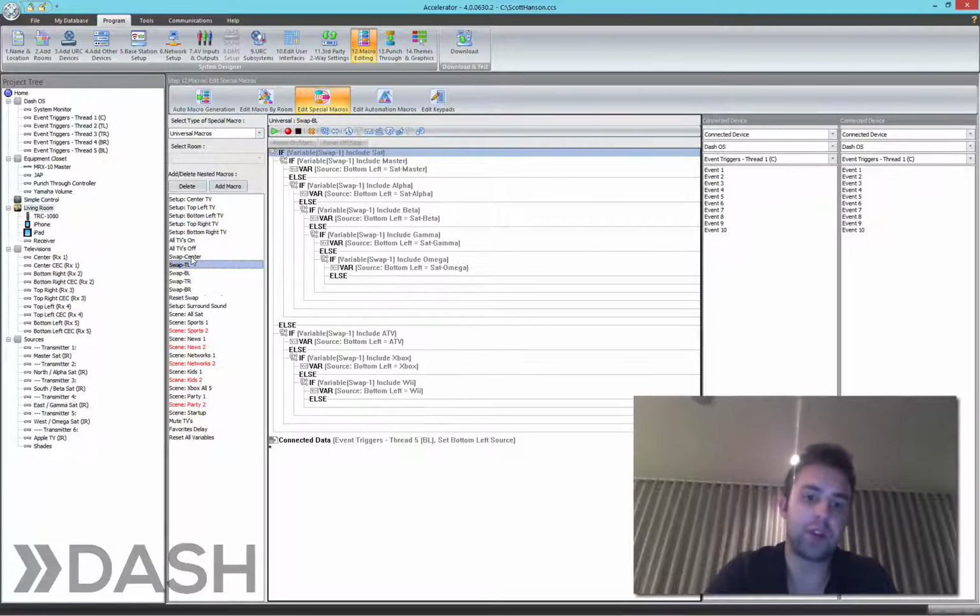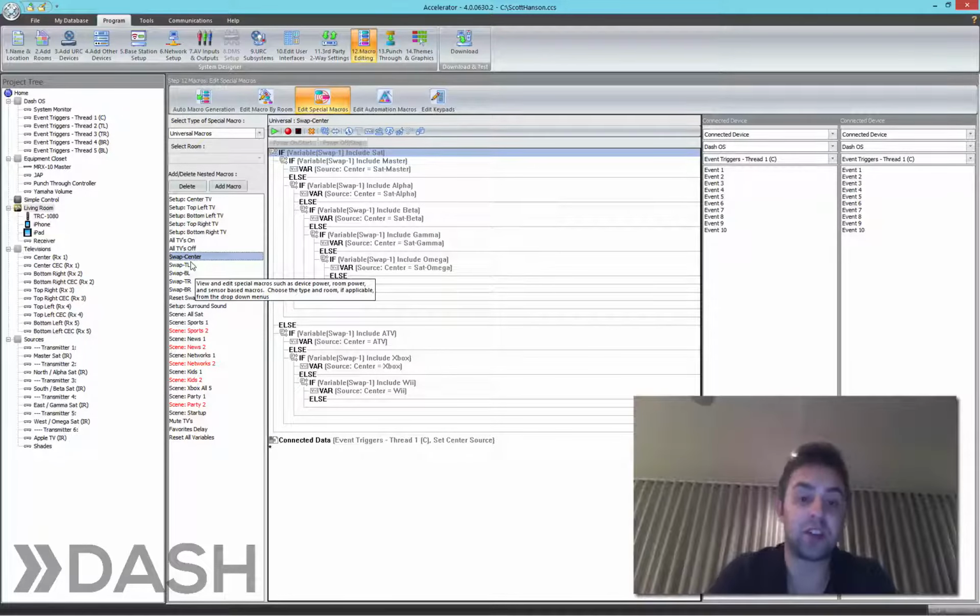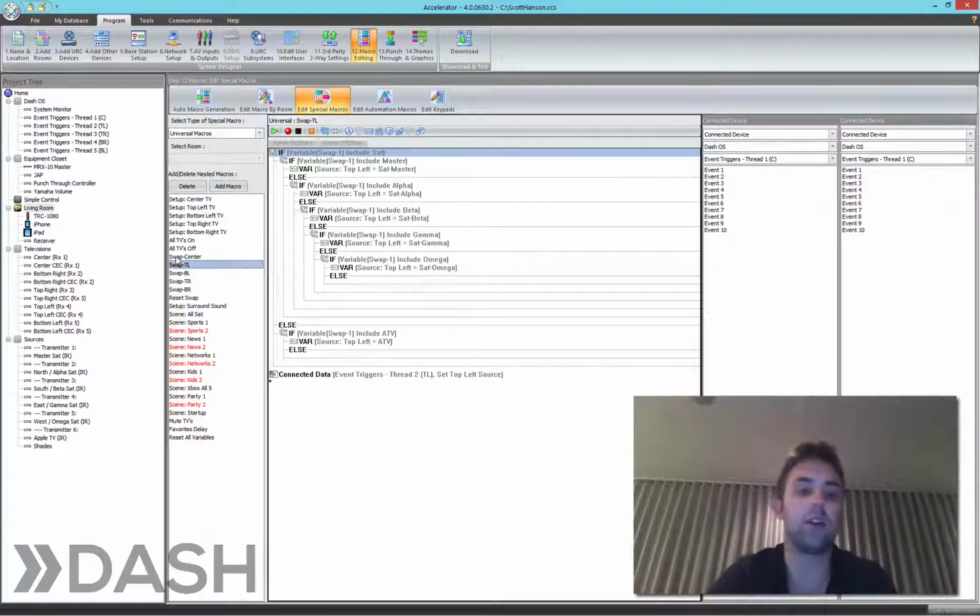Swap is also in here. And swap is essentially saying take whatever's on the center. If we want to swap center and top right, we just swap what's on one with the other. So we're just switching the inputs, and we process that here. Swap top left, and we process that, and then we use event triggers to continue processing. So it works very well. It's very fast. It's very reliable.